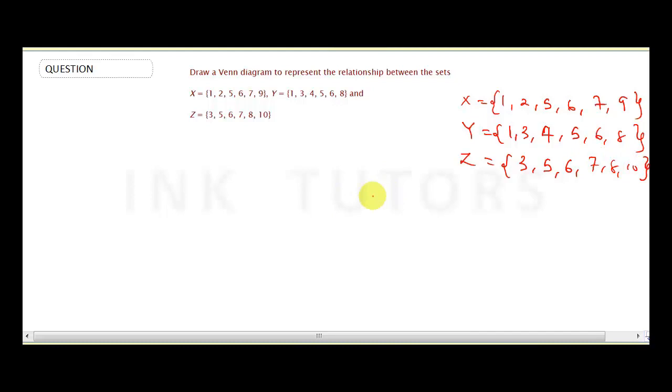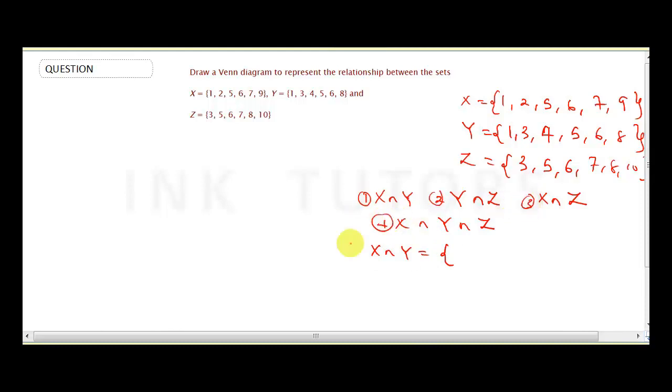Now to draw this Venn diagram, the first thing we need to find is X intersection Y. We have to find Y intersection Z. We have to find X intersection Z. And we have to find X intersection Y intersection Z. So X intersection Y is going to be, what are the items common to both X and Y? So we have 1, it's common. What other number is common? 2 no, 4 no, 3 no, 5 is also common.